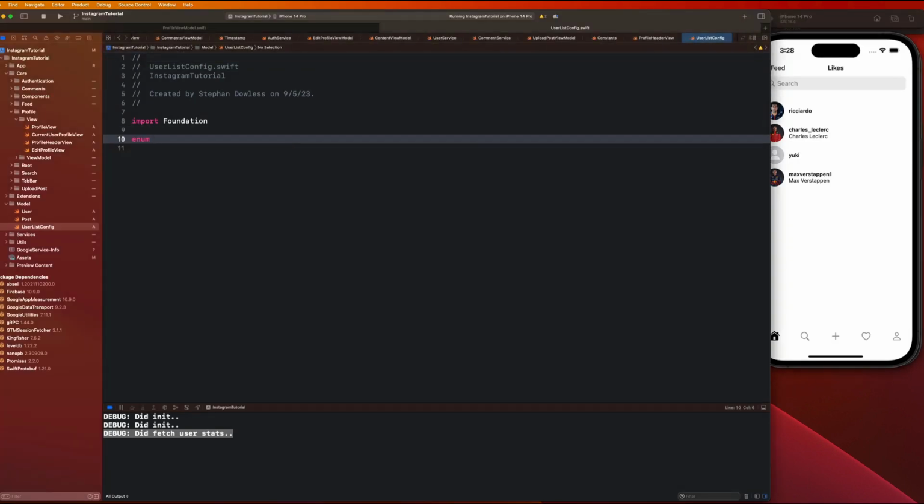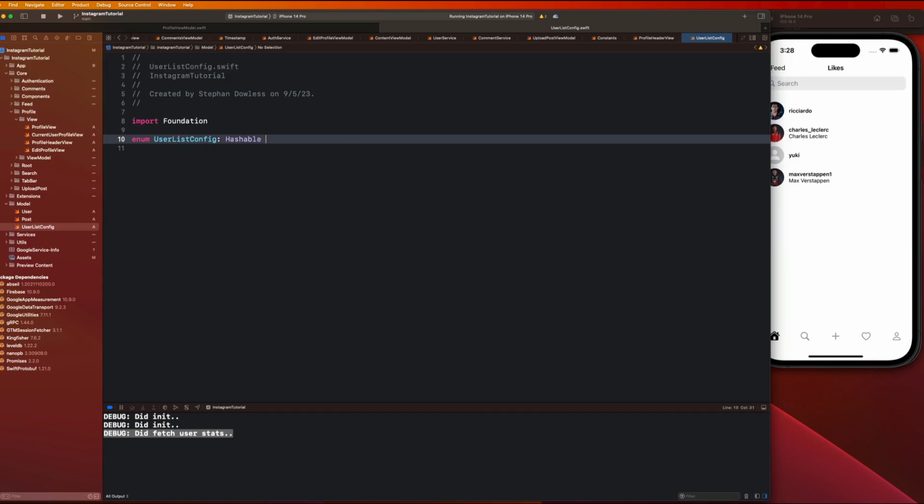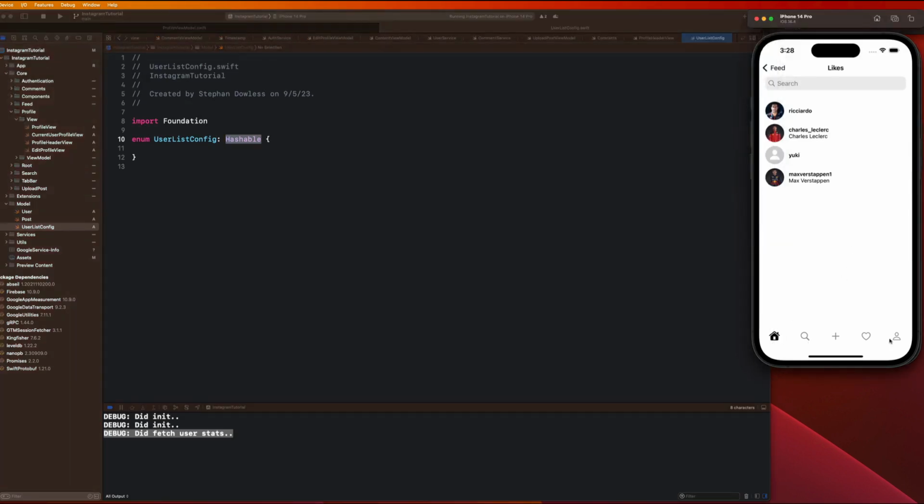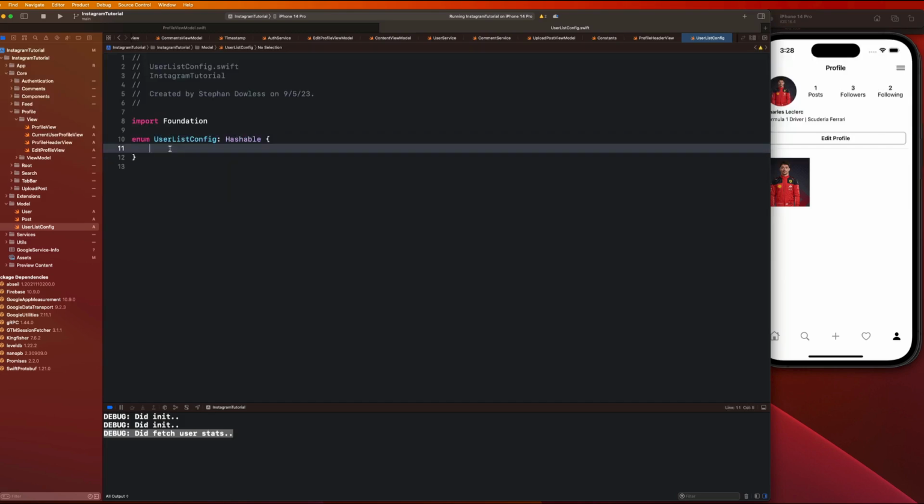So it's going to be an enum user list config, and it's going to conform to the Hashable protocol. And the reason for that, guys, is because ultimately this needs to be able to be some navigatable type, right? We need to be able to set this up as a navigation link and be able to click on one of these guys and have it be associated with a unique type, and that will correspond to the different cases in this enum. And in order to do that, you need to conform to the Hashable protocol. So the first type we're going to have is followers.